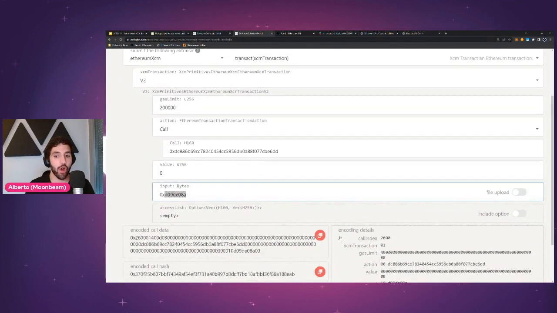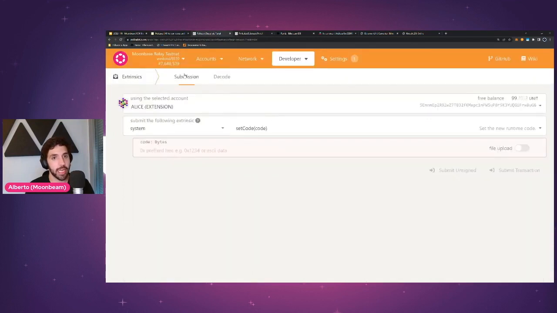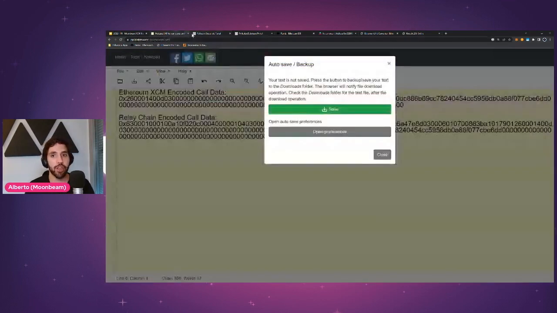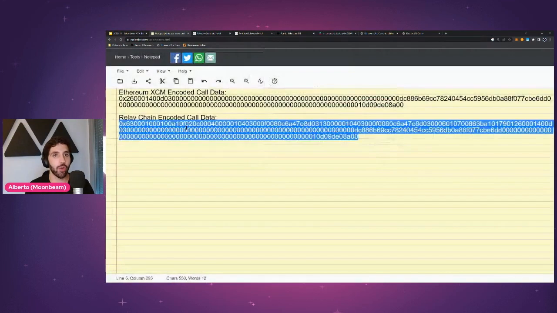So the next thing is to copy this encoded call data and then go to the relay chain or the origin chain, and then you're going to build your own XCM message. Because we're a little bit short on time and I want to make sure that we are on time, I'm just going to go ahead and copy the encoded call data.